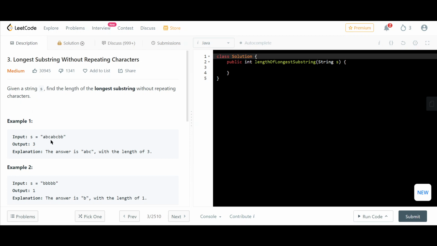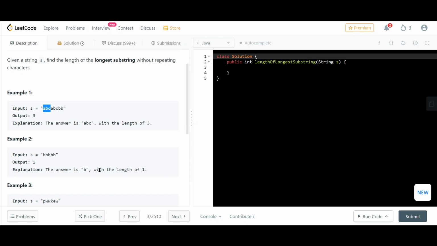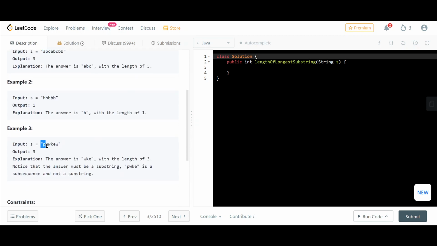So the input is "abcabcbb". The answer is "abc" with a length of 3. Why? Because it's the longest substring which does not have any repeating characters. In the next case, it's just "b". In this case, either it's "pw" or it's "wke", right? So "wke" will be the answer. "pwke" is a subsequence, not a substring. Okay, so "wke".